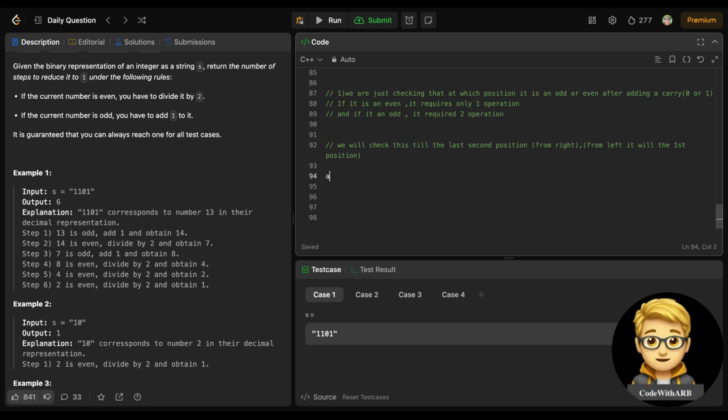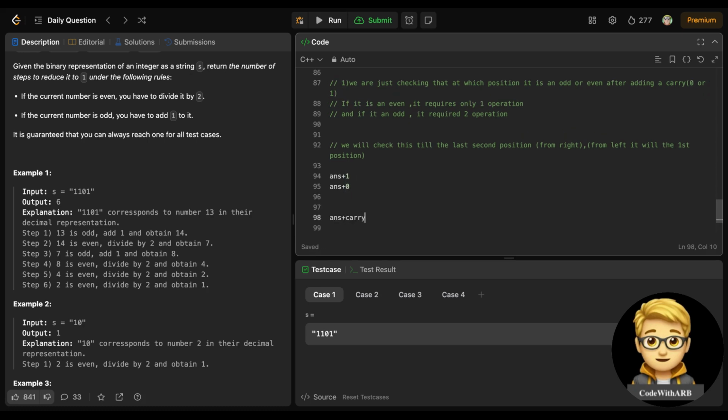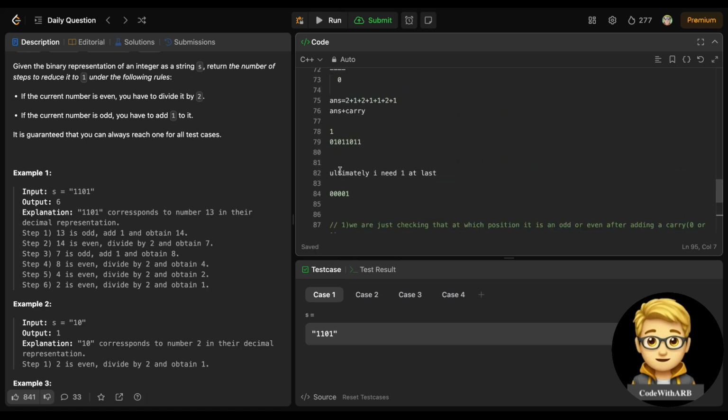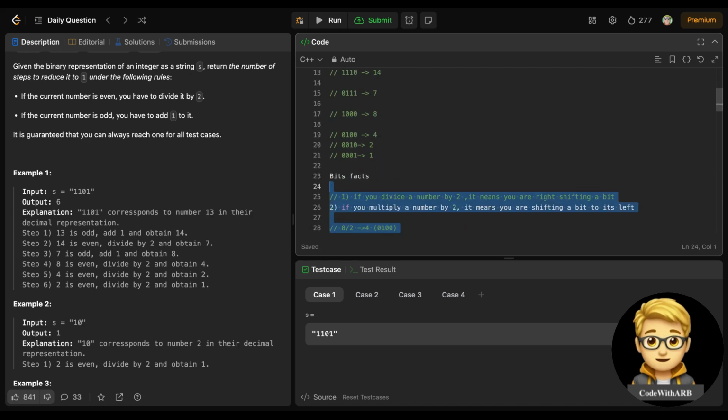1, it will return answer plus 1. Otherwise it will return answer plus 0. So basically it will return only answer plus carry, right? This would be the answer. Let's try to implement this. I think you will understand better on that part, right? So let's try to implement.